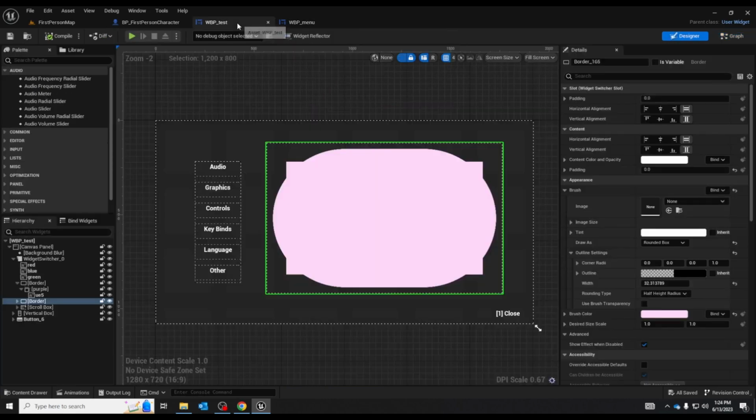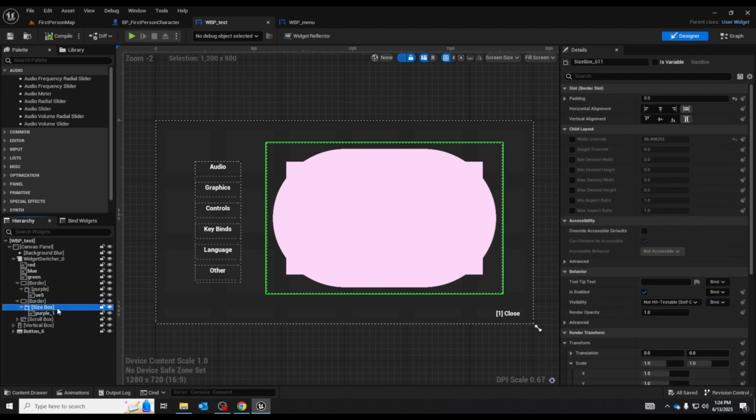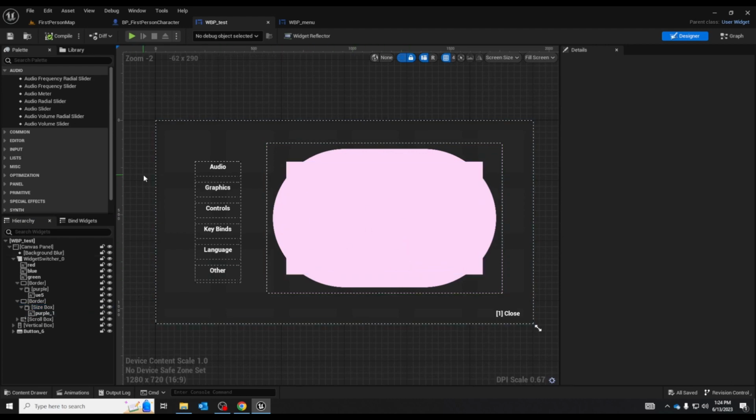I would recommend putting a border as the first object if you want to make some shape. Is this the right one? Yeah, this is the right one. I have this border that's the little circular shape here, and an image that's the square shape in here. But this border is what allows me to use those size boxes to adjust this one. But that's all there is to it.